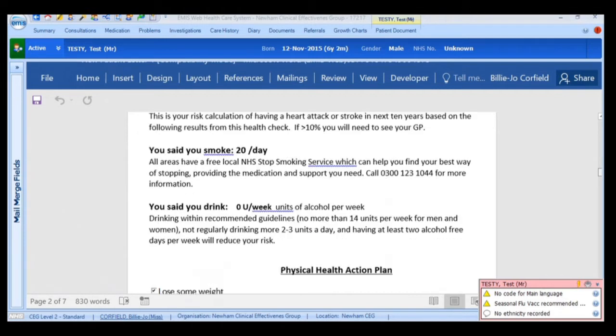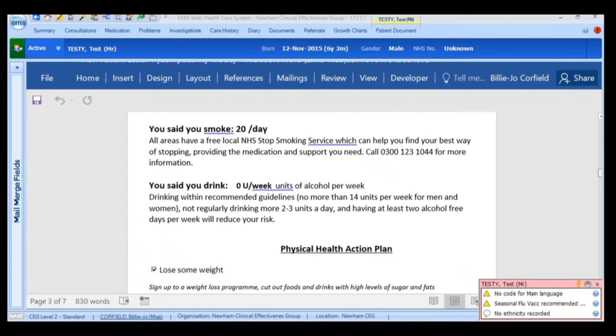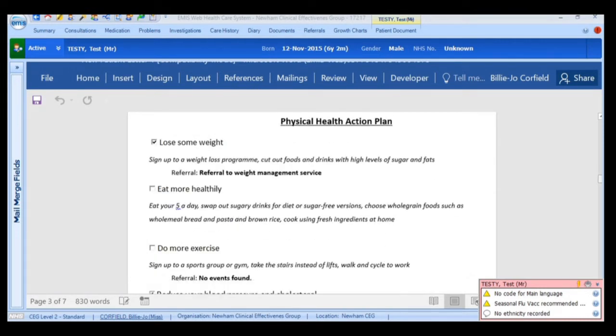And then it will bring through the information regarding smoking. So if they smoke, it will bring through that information here, and any alcohol consumption. Then you have your physical health action plan. So if you advise the patient to lose weight, you'll tick this box. And if you've done a referral to the weight management, it will show here. If you advise the patient to eat more healthily, then you can tick this box, do more exercise.